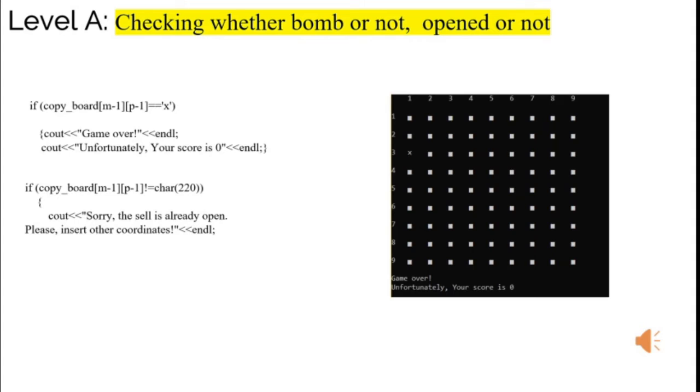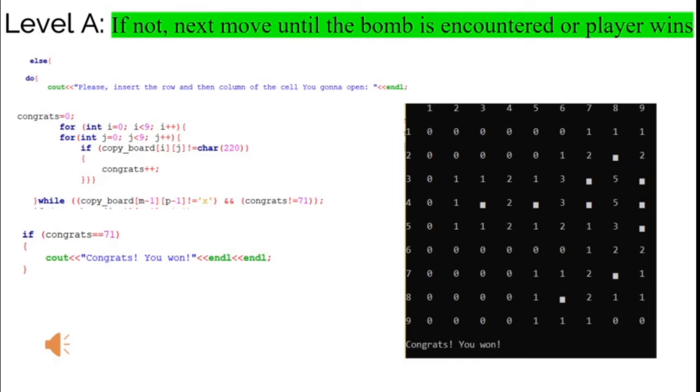If the chosen cell contains a mine, the game finishes and a message with game over is printed. On the other hand, if the cell does not contain a bomb, the user is asked to insert the next coordinates, and it continues either until a bomb is encountered or when the number of opened cells equals 71. In this case, the user wins and the message about his win is displayed.